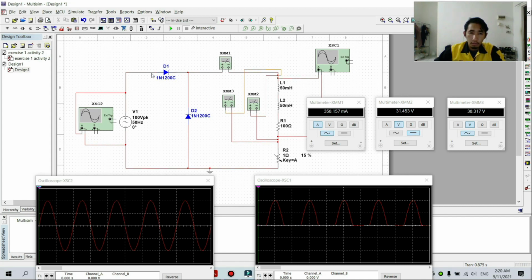This is because when diode D1 is reverse bias, the energy that is stored in the inductor will flow through the freewheeling diode, and it becomes a loop like this until diode D1 is forward bias.